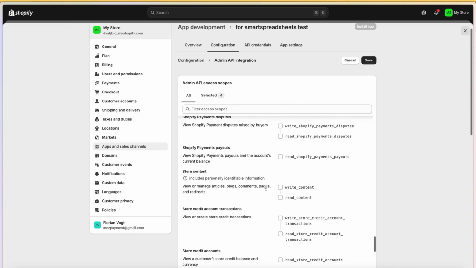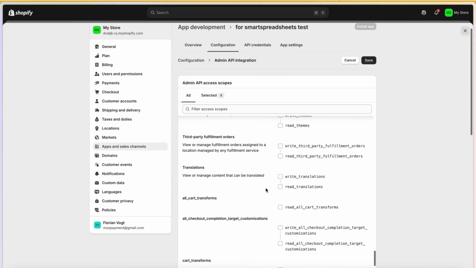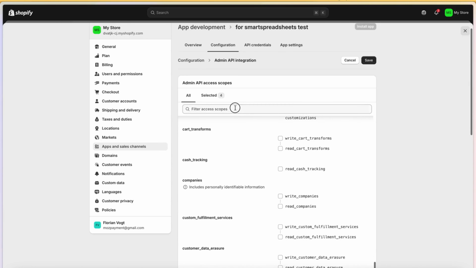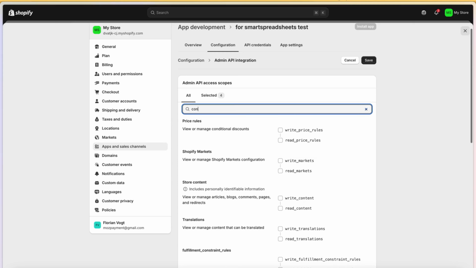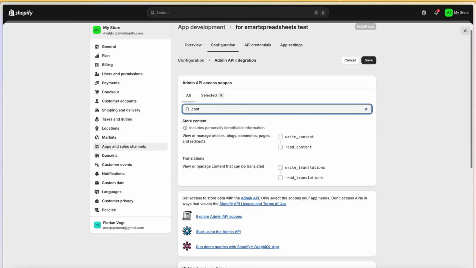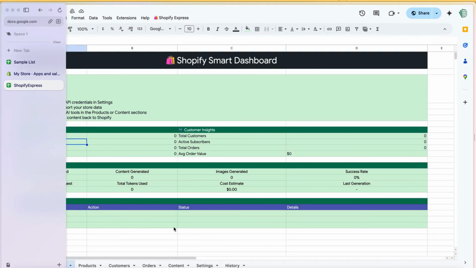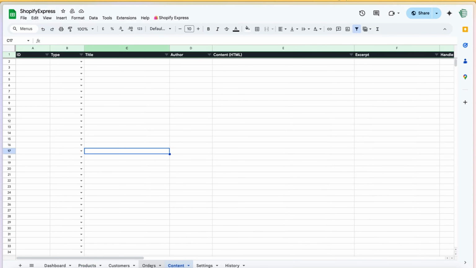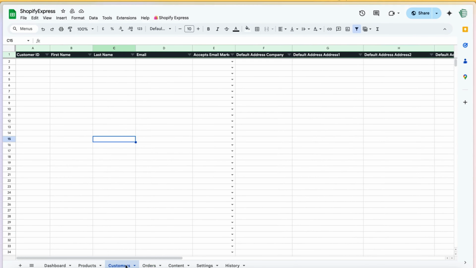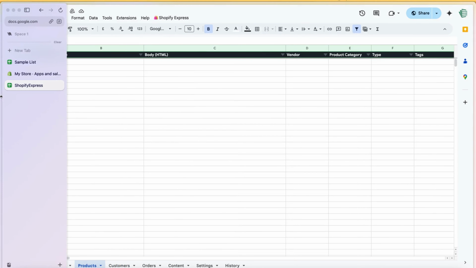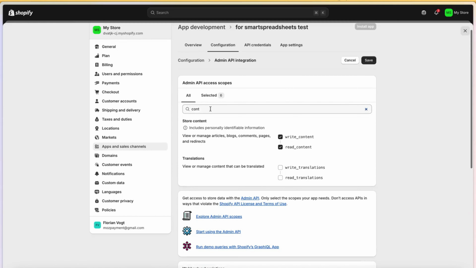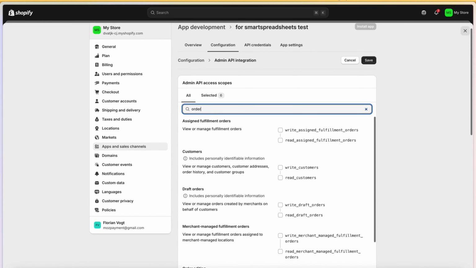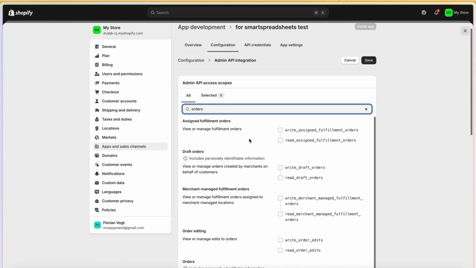So I'm quickly going to give it all the permissions that it needs. I'm going to search orders here, and I'm also going to search content here. So I'm going to give it the permission to read and write content. As you can see, we have the products tab here, the orders tab here, the content tab here, and we also have the customers tab here. So we are going to give it all the permissions. Now I'm going to search orders here and give it permissions to read and write orders as well.